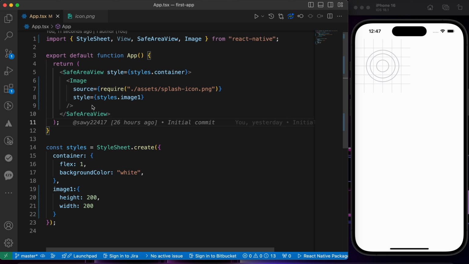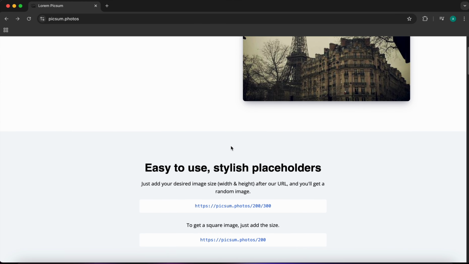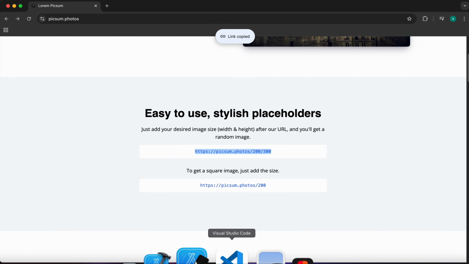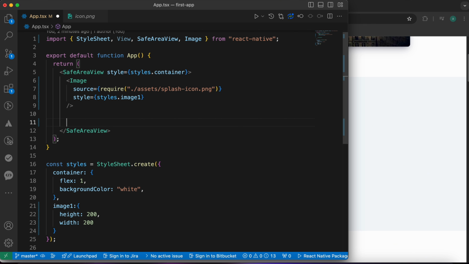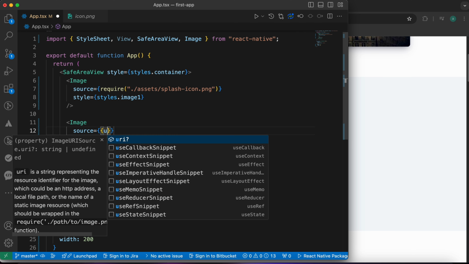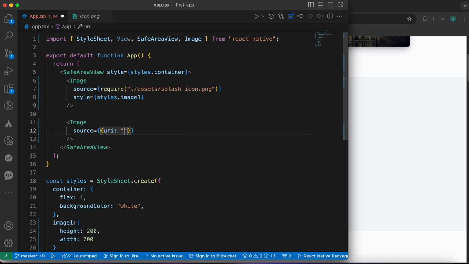You can add them from a URL. For example, if we open a website called Lorem Picsum, this is an image generator. You just need to copy this link and go to our code and create a new Image. Inside it, we're gonna pass the source, but inside it uri. We're not gonna use require, we're gonna use uri, and just put the link here and press save.